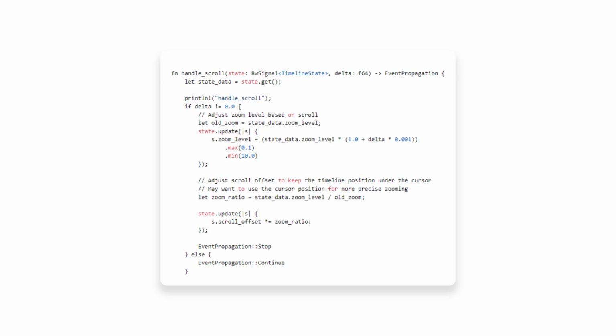Overall, this function enables smooth zooming in and out of a timeline while keeping the user's focus centered on the cursor position.